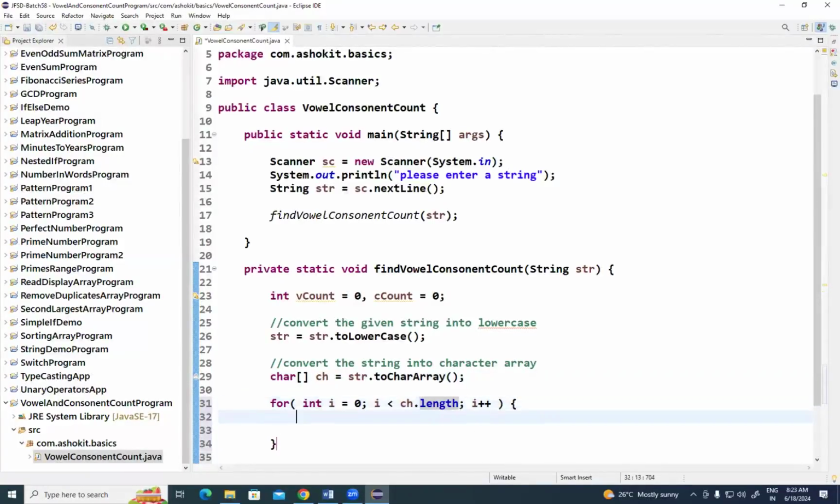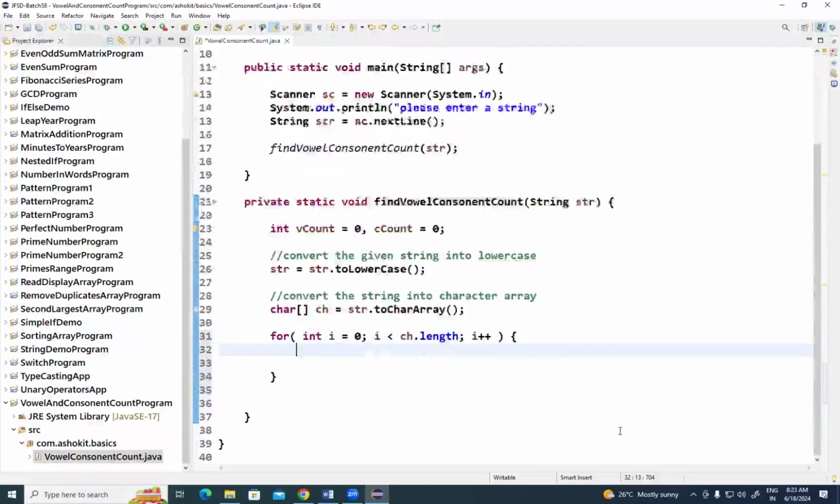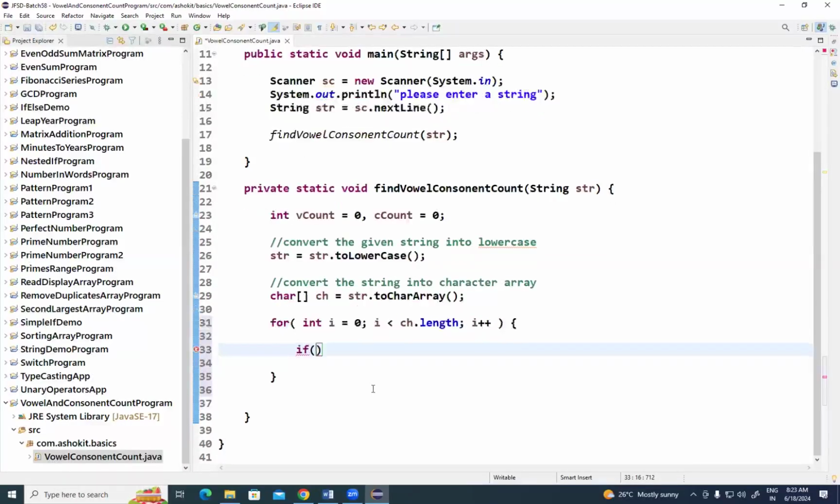Please, guys, please concentrate here. Tell me what are the conditions to check now. If ch of i is equal to either A, E, I, O, U, right? Yes. Okay. What I will do is, let us increase the level of writing the code.